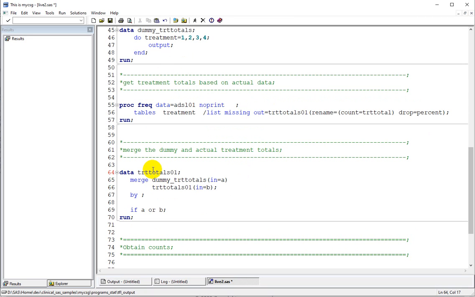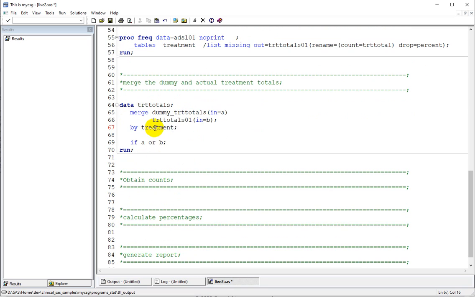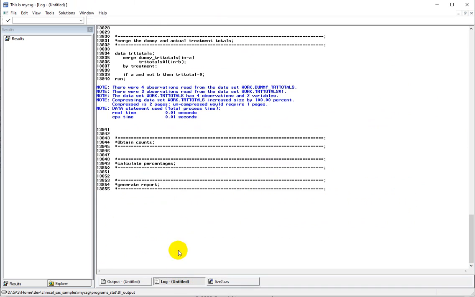Let's call the output data set that is getting created totals. We need to merge based on the treatment variable. If a record is present in dummy but not in the actual data, we want to assign the treatment total variable the value 0. So let us run till this step and see how our code is working.